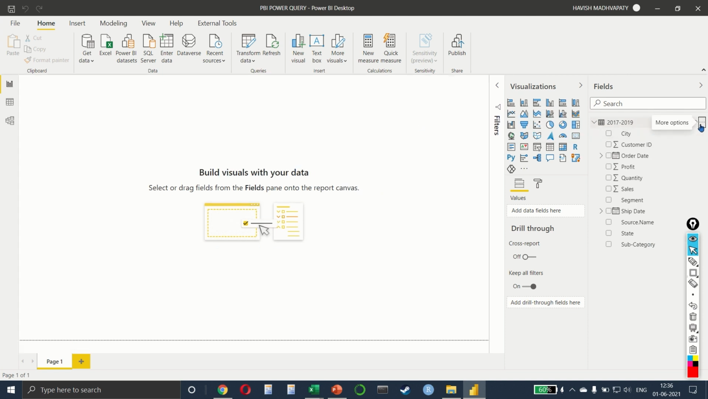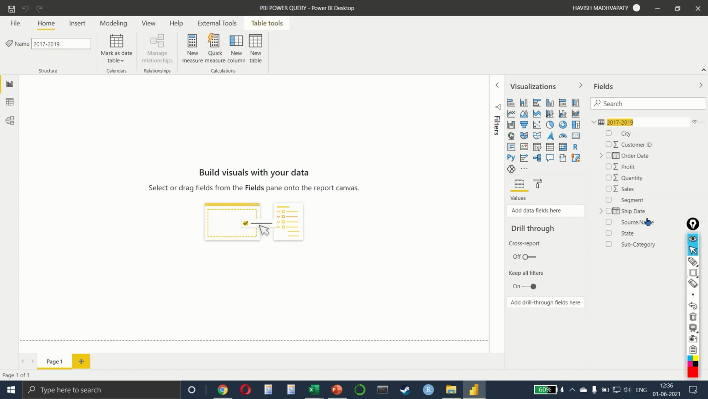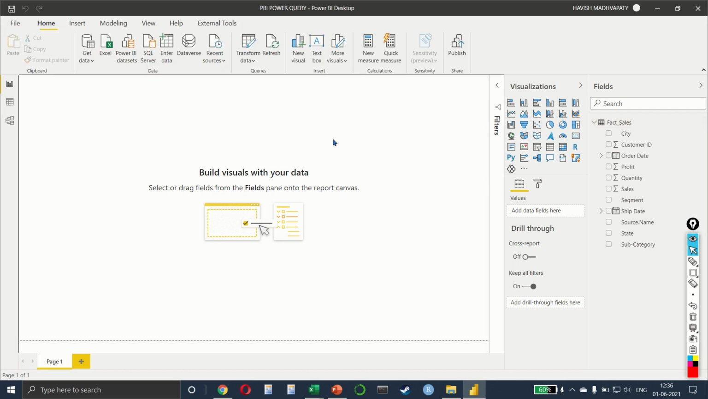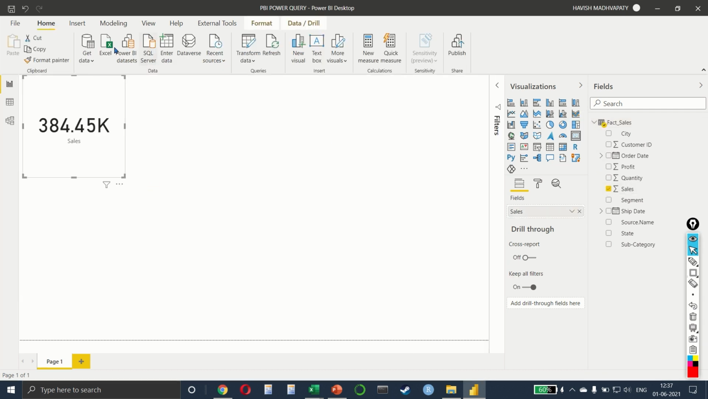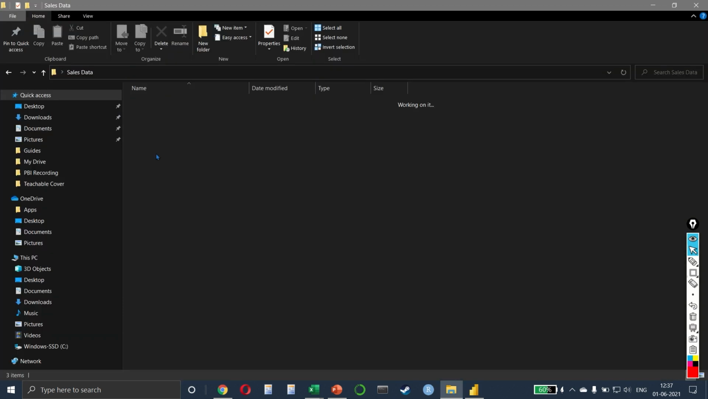Right? I'll also rename it. So let me just rename it and let's call this fact. Since it's a fact table, let's call it fact sales. And if I make a card and keep my sales in it, it says 384,000.